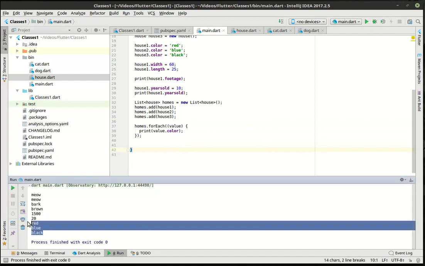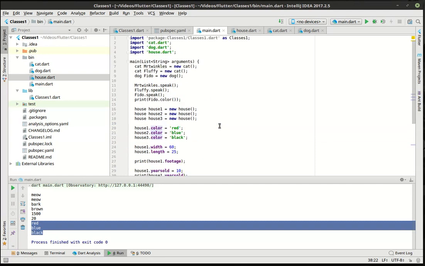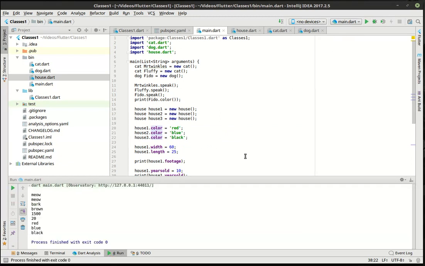There we go. So there's our 3 houses with the 3 different colors. And in there you can access the other properties and things too, like footage. Things like that. Alright, so that is, in a nutshell, intro to classes. I hope you found this educational and entertaining.